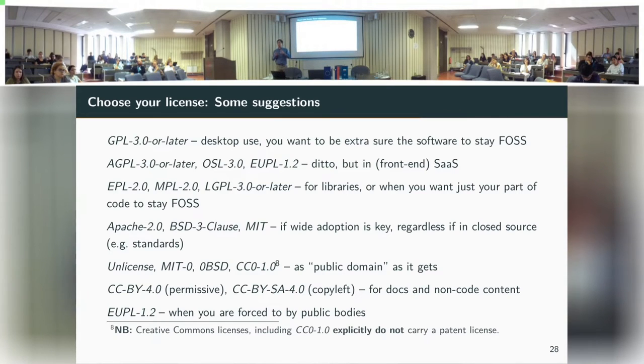If, on the other hand, you're creating libraries or other pieces of code where you don't care what people do with them, but you just want to make sure that if they modify the library or the files that you released, they need to keep those as open source, then use one of the weak copyleft licenses like Eclipse, Mozilla, or the LGPL.